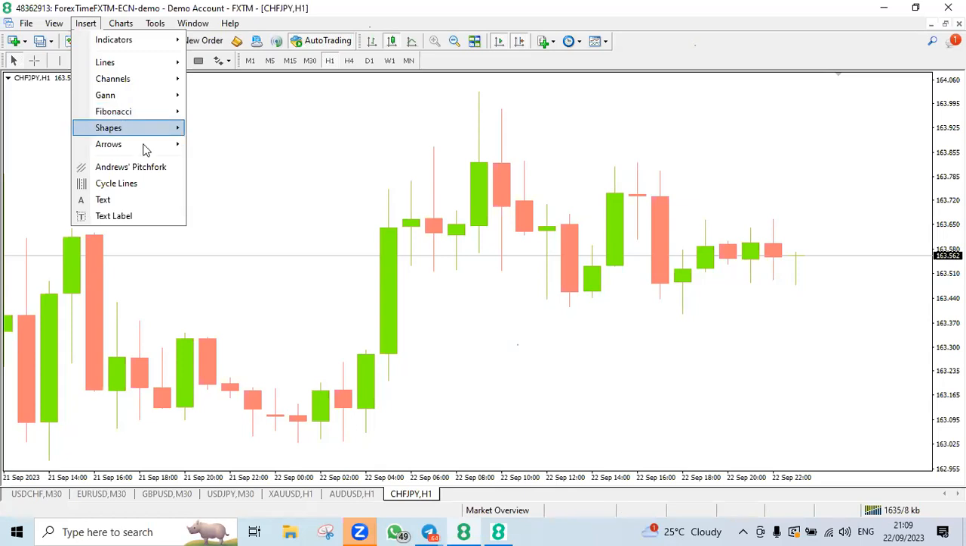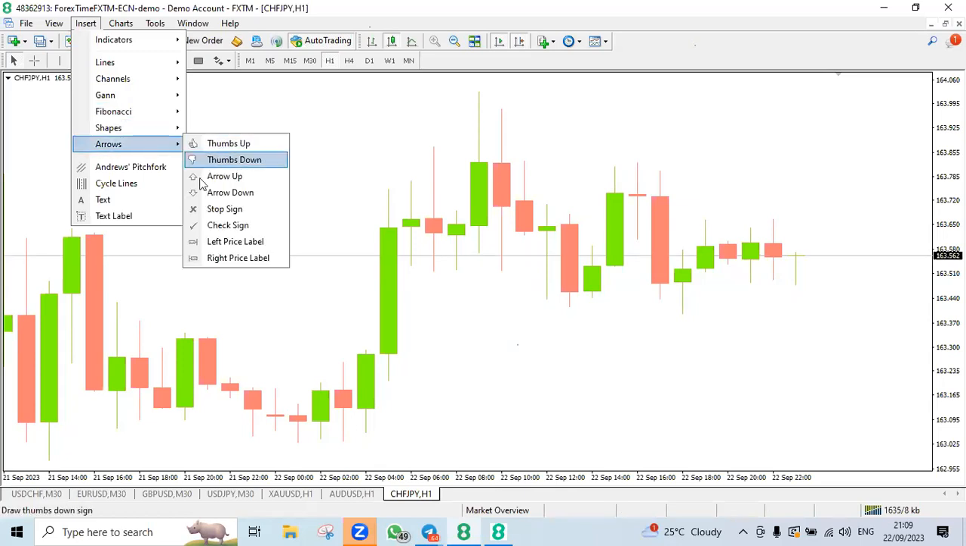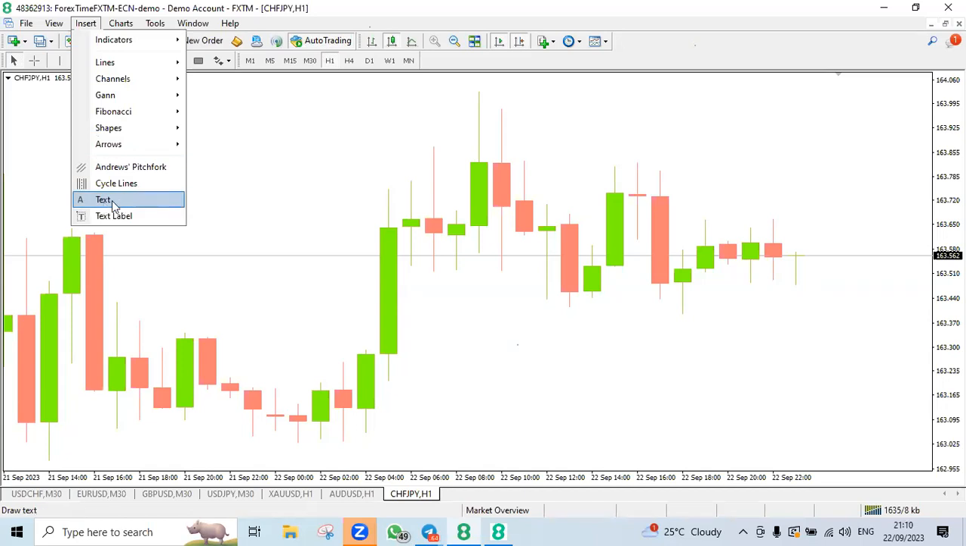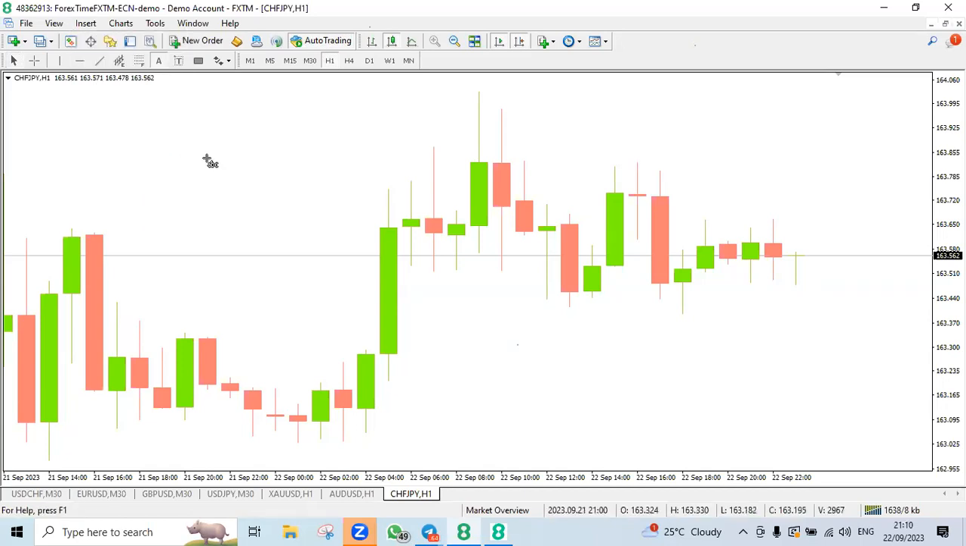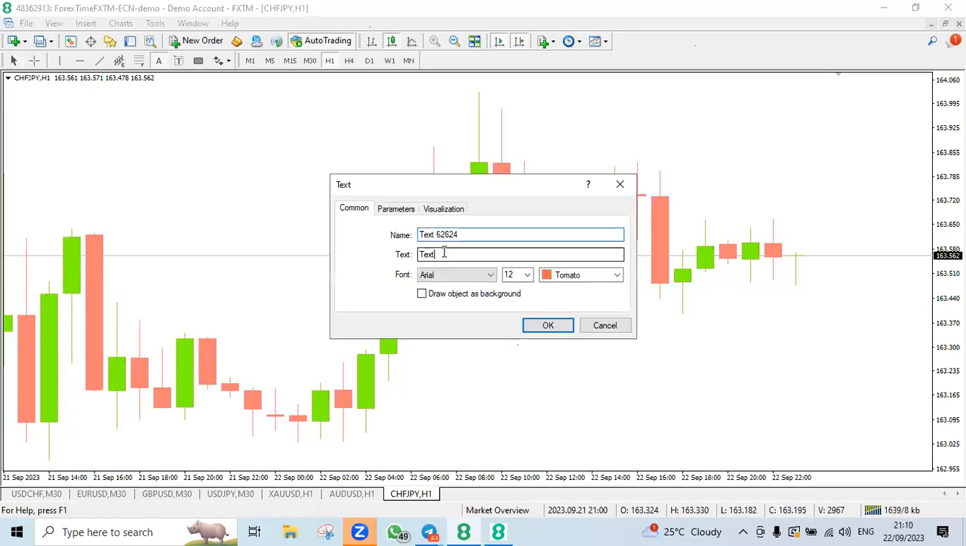That's shape. Then we have arrows, thumbs up, thumbs down, arrows. You can use them for anything. Left price label, anything, just different things. If you want to write something on the chart, you can click on text and then you can write something on the chart. I can say, I want to buy at this level. I want to buy at this level.